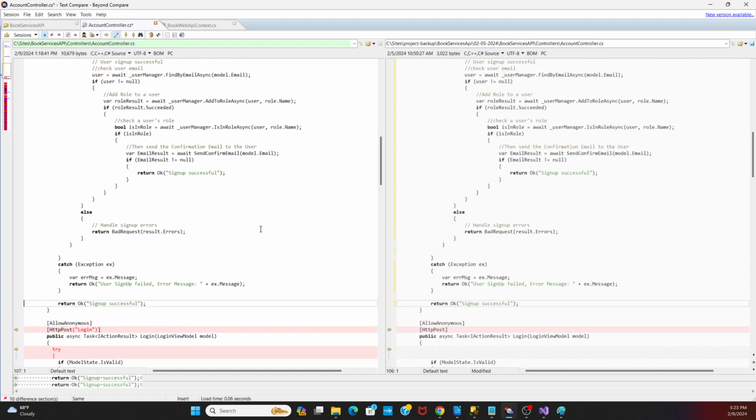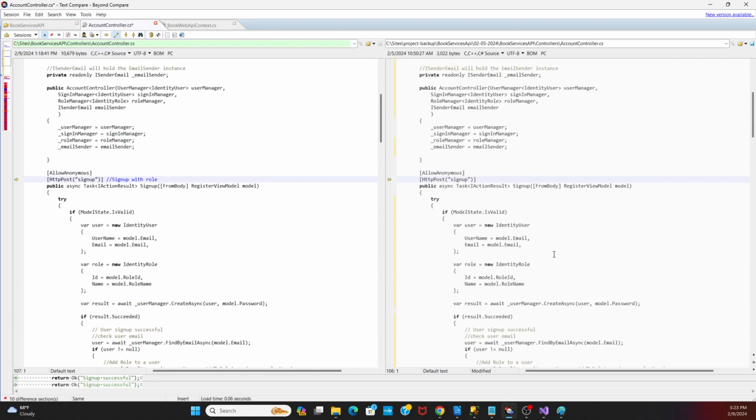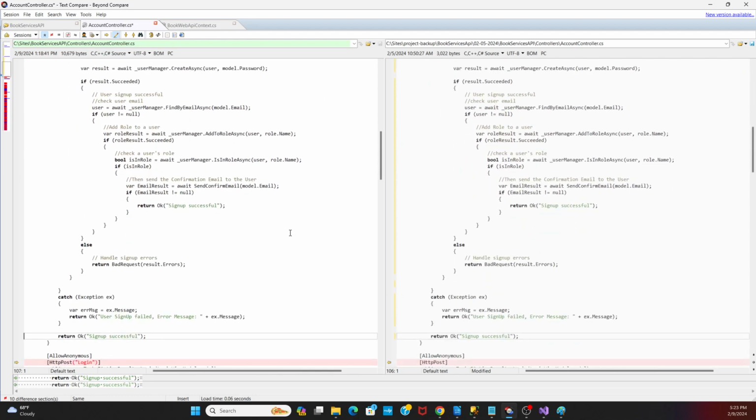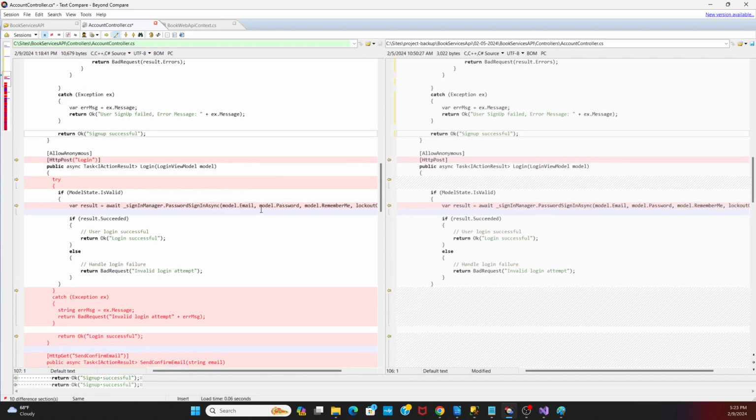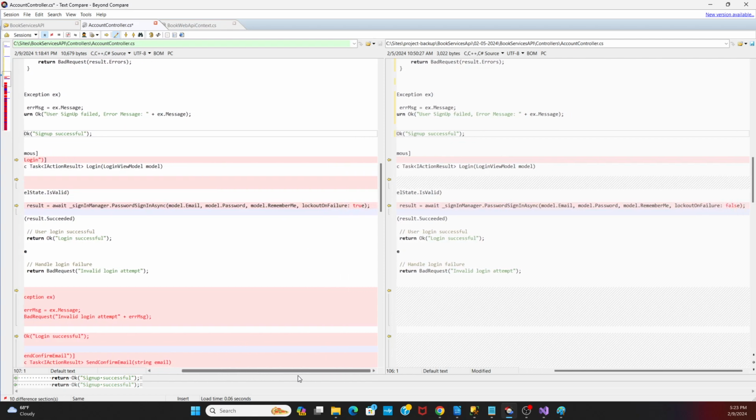Okay, this is sign up. Sign up function is done. Okay. Then next is login. We have login module. Login, actually, we just need email, password, remember me, and the lockout on failure. Okay, we said true.